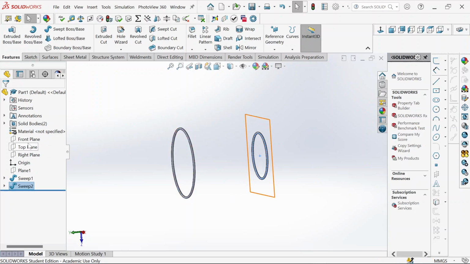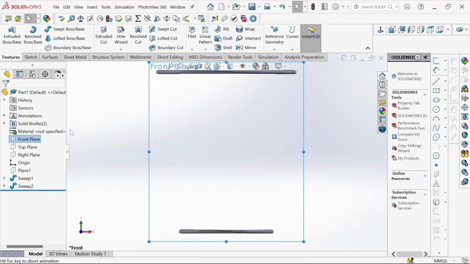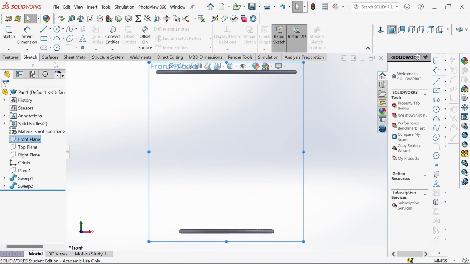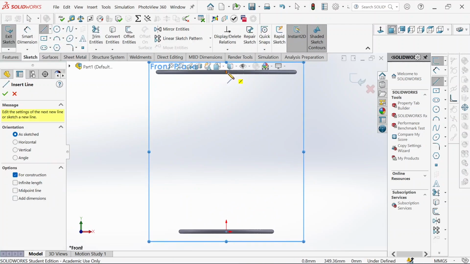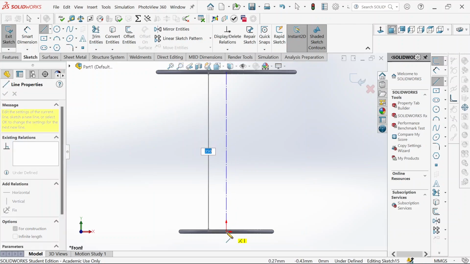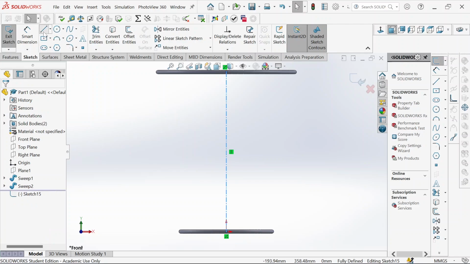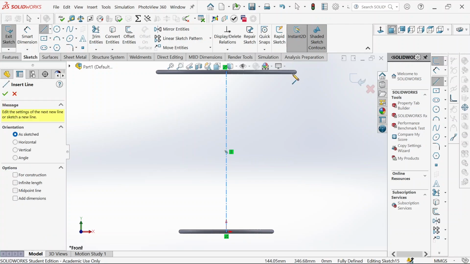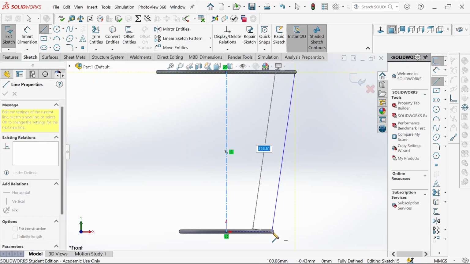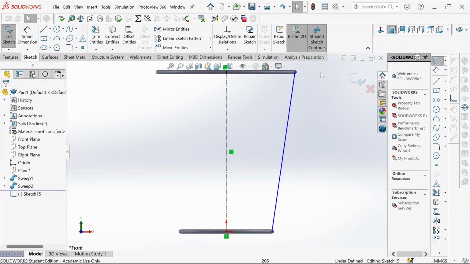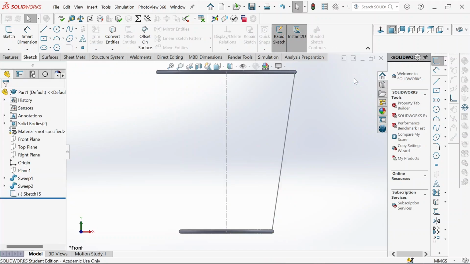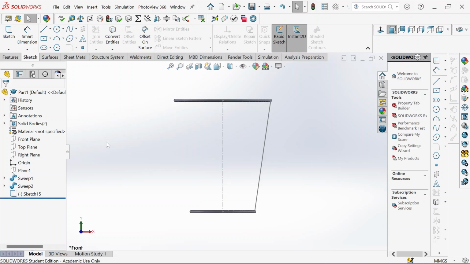Then we'll take the front plane and go to sketch, use the center line. Okay, then we'll take the line right in the corner and down to the other corner. Then okay, then we exit the sketch.